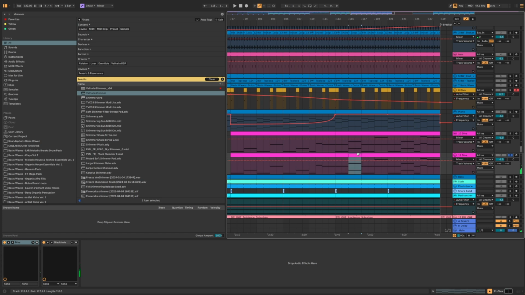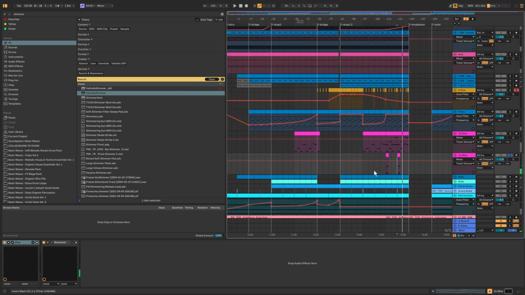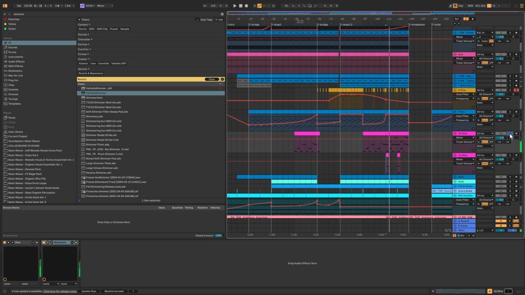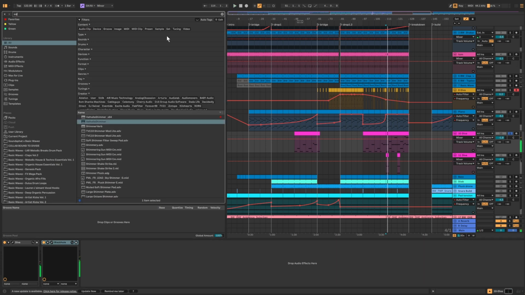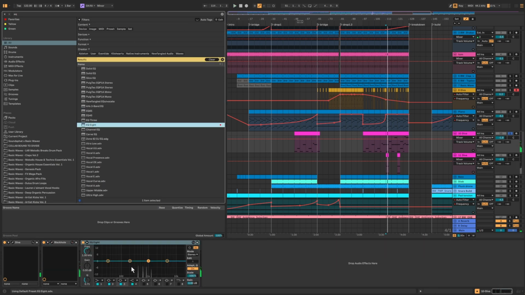I like some of the chords on this, so I'm going to keep it, maybe just for this part of it. So I want to control the resonance on these a bit.